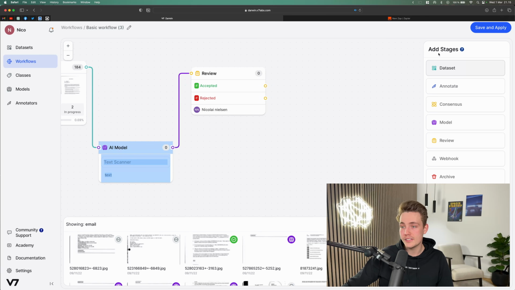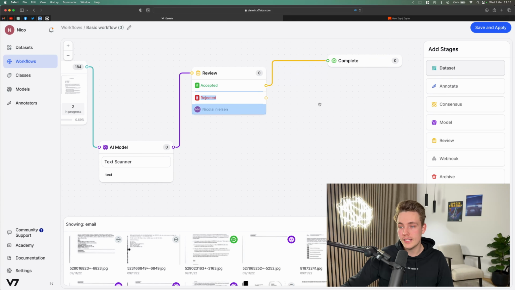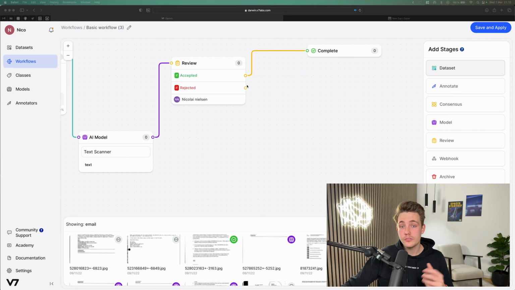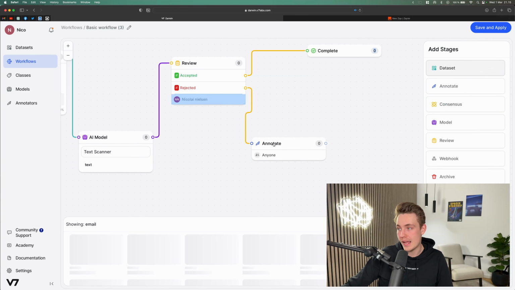So now we're going to add a stage here. So if our AI model has done the predictions and the labels correct, then we're just going to throw it into the complete state, which is our final data set. So if our labels from the AI model is rejected, let's just throw it through an annotation state here. So this is basically just manual annotation. We can correct the labels from the AI model. So here we're just going to drag the rejected ones down to the annotation state.